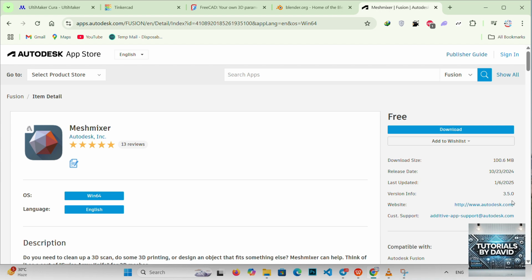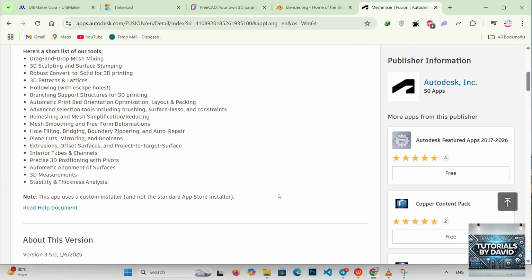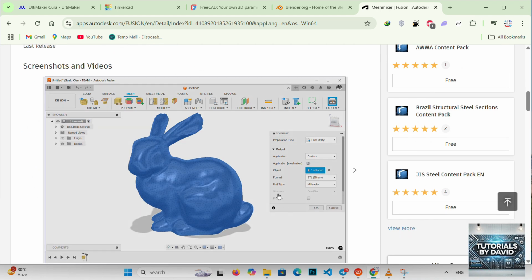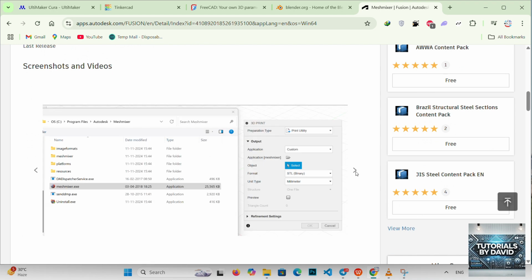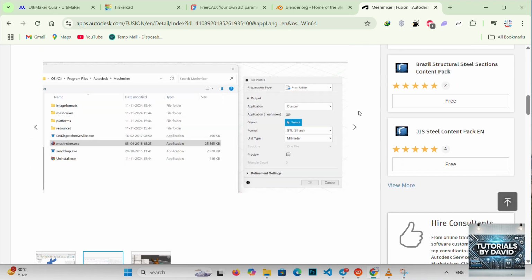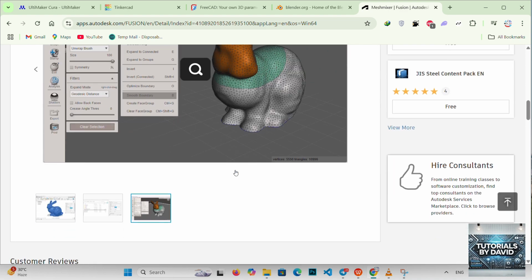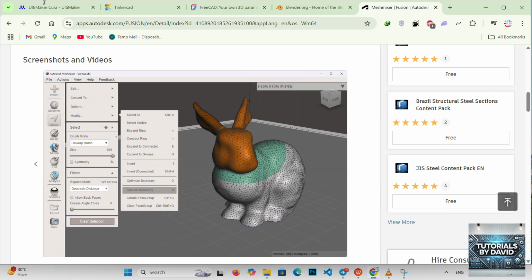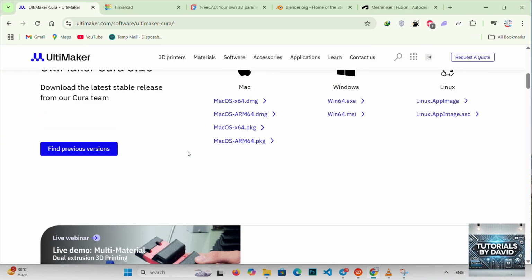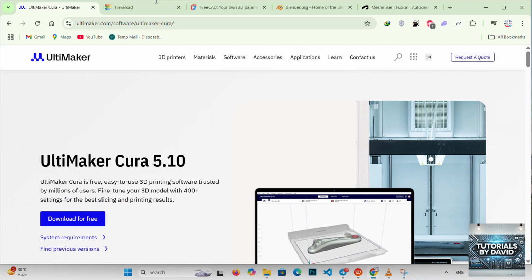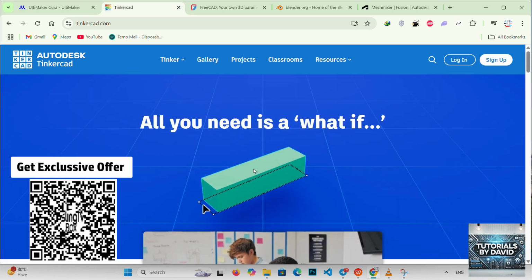It's a great utility to have. It helps fix holes, scale objects, and optimize prints before slicing. Alright guys, whether you're designing, sculpting, slicing, or fixing your prints, all these tools are 100% free and fully capable in 2025. Pick the one that matches your style and get printing.